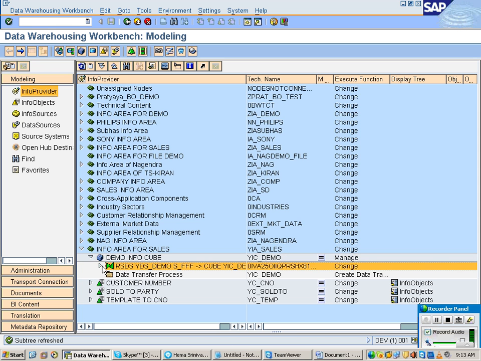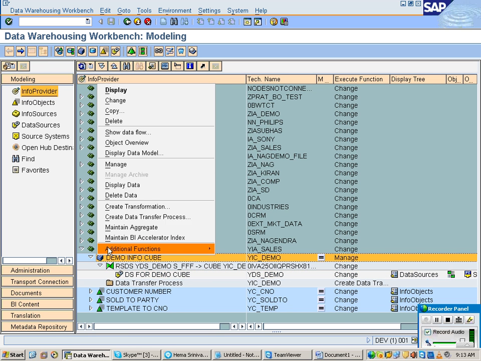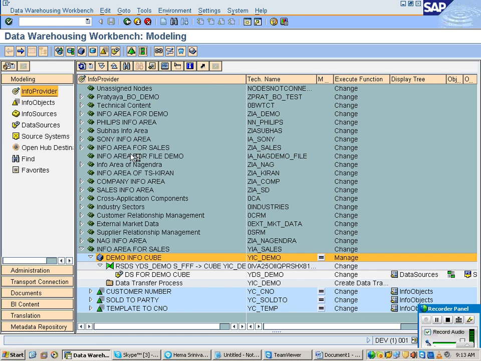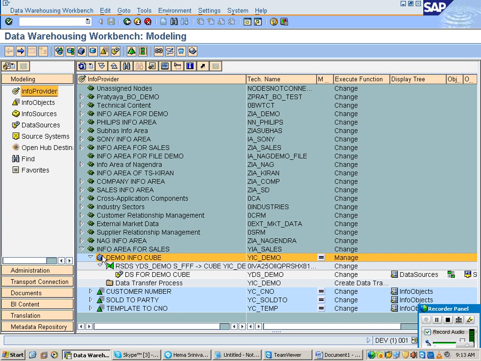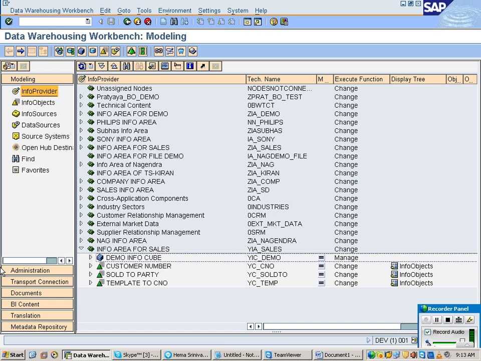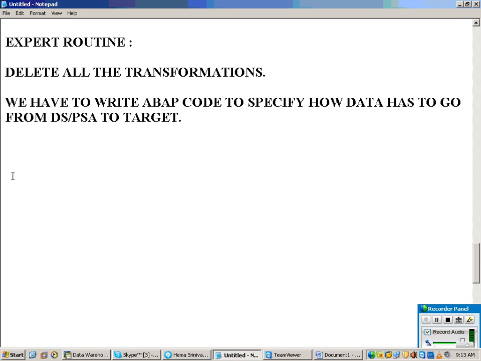The cube is getting data from the transformation. The transformation is getting data from your data source. So just observe your data flow. Data from your data source through a transformation is going to your InfoCube. Now everything is ready. Now you can start loading.